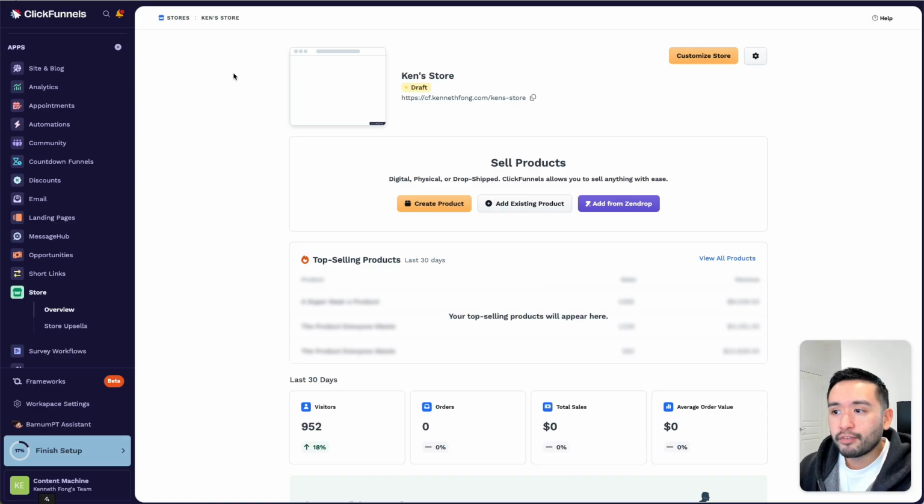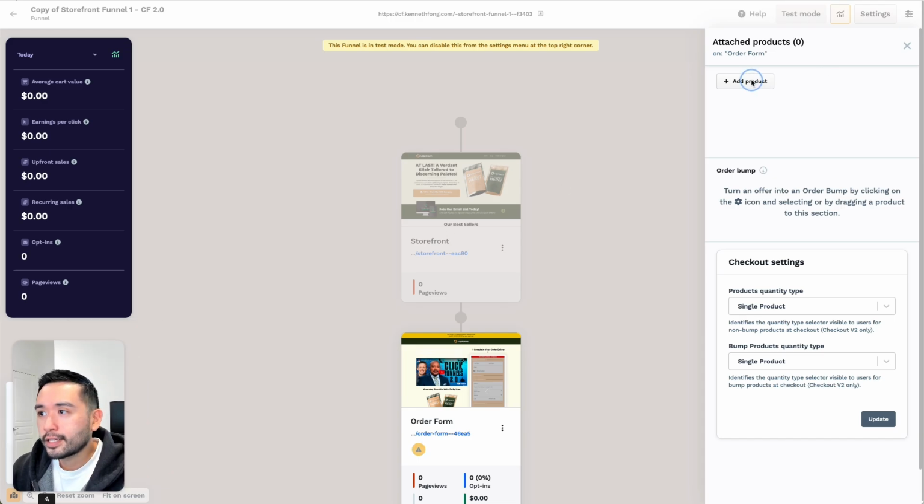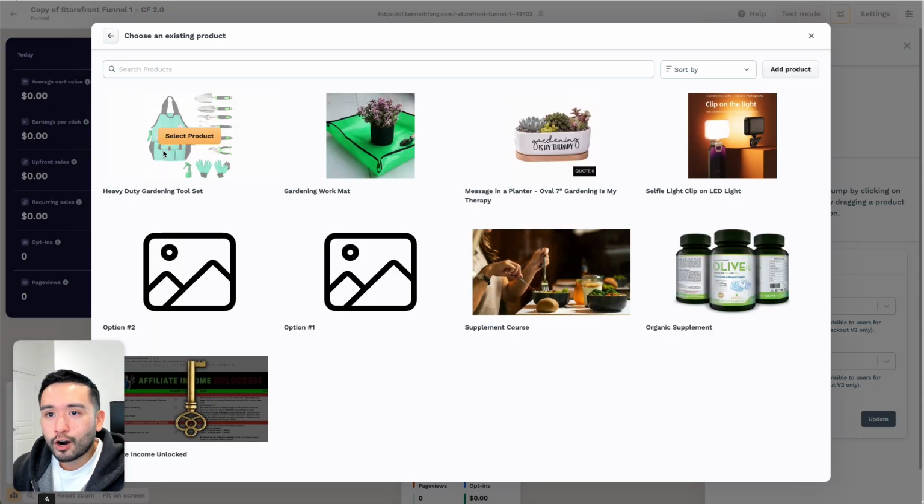Now, by the way, before you can add products into your ClickFunnels account, you do need to connect your Zendrop account inside ClickFunnels, and it's very easy to set up. If you click on Store on the left-hand side, there should be a button somewhere on here that will take you step by step on connecting your Zendrop account, and it's very easy. It takes about 1 minute to set up, so you shouldn't have to worry about that part.